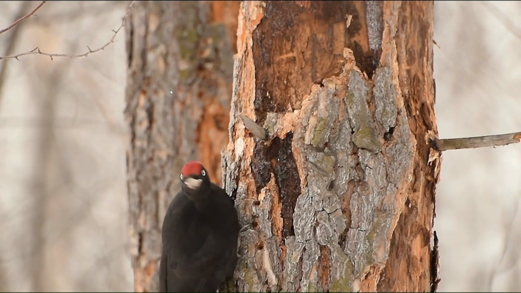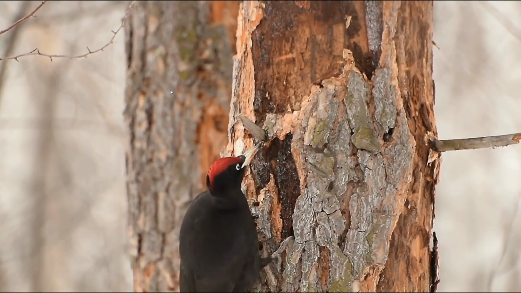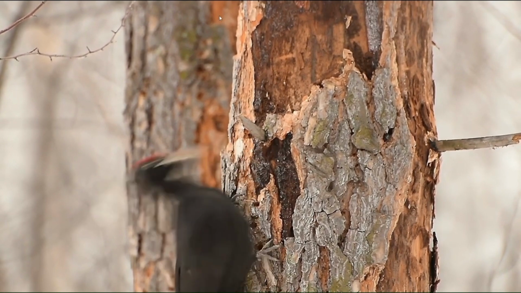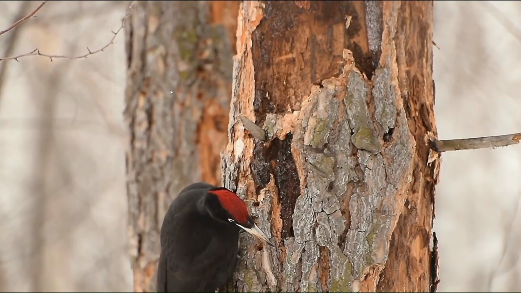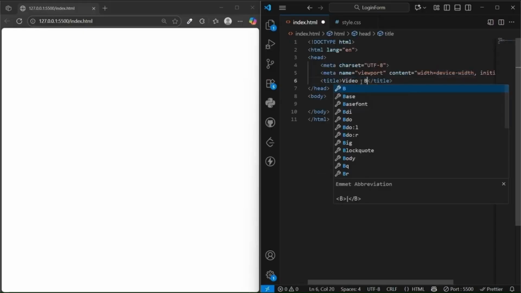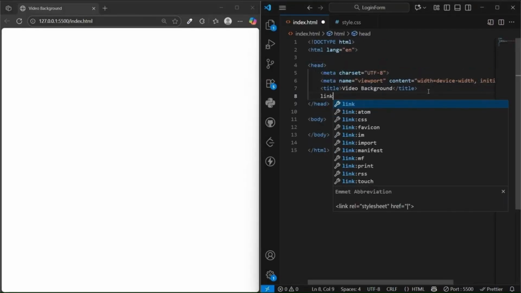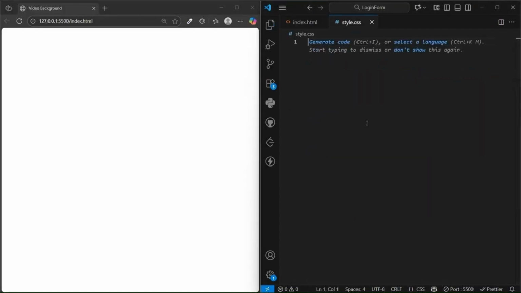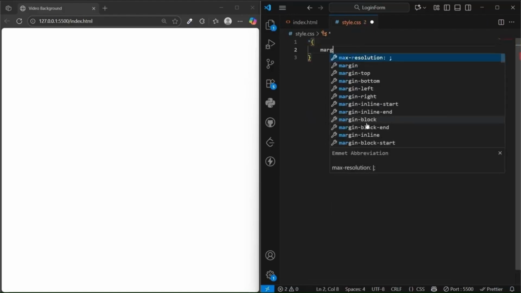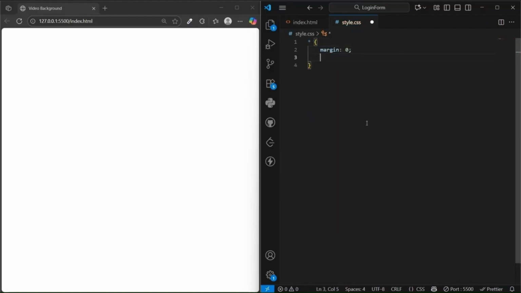Hey everyone, today we're building a sleek full screen video background for a web page. It's an essential skill for modern web design. We're starting with our basic index.html file, and we've already linked our style.css sheet. Now we're in the CSS file to set some universal properties.